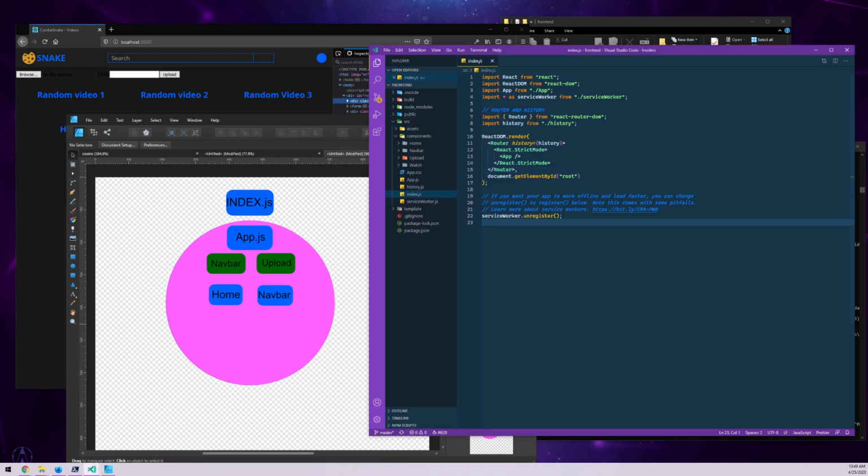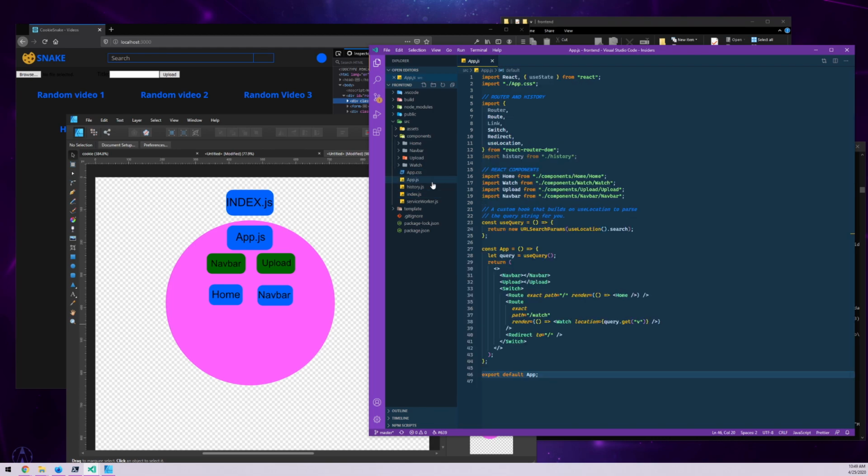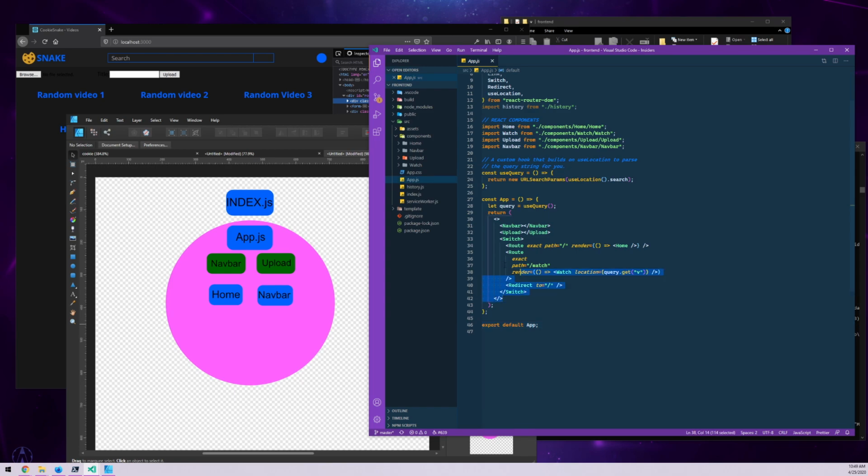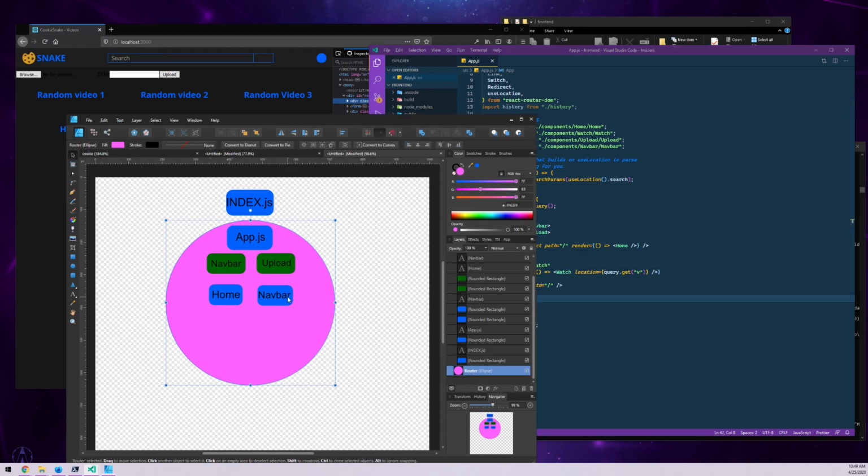Okay. So we're looking at app.js. You can see the routes here. So navbar and upload do not have routes. Those are components that will always be rendered no matter what. Then I have a switch. The switch looks from top to bottom for these different paths and routes, and they render components. So that's what these are, home and watch.